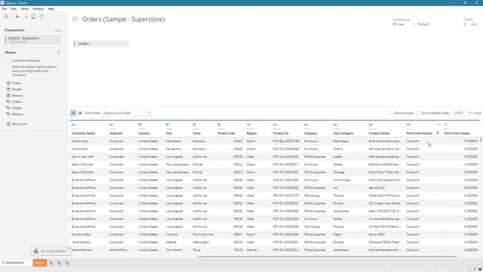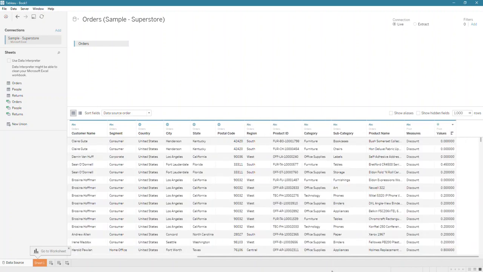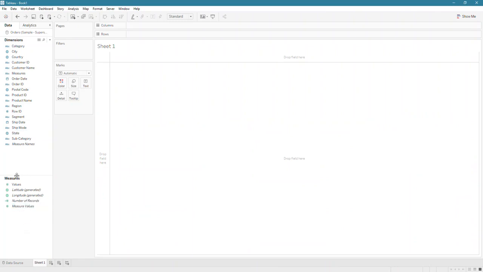And so now I see my measure names. I'm going to call this measures. And I'm going to call this values. Now I can give the user the ability to see what values they'd like to see.